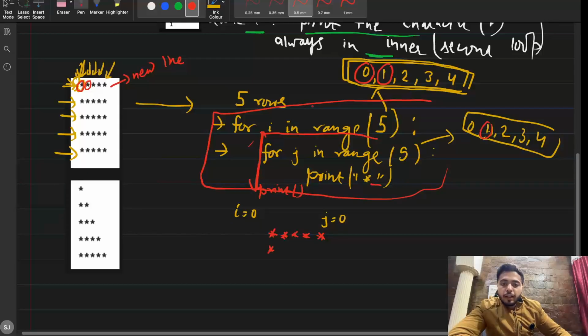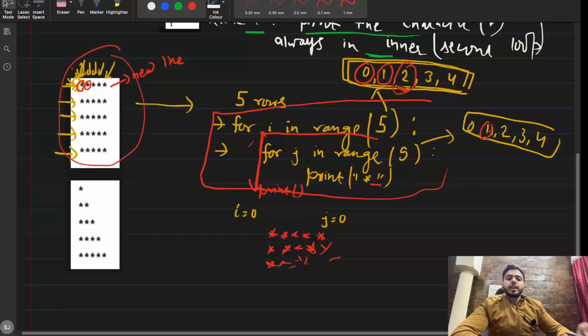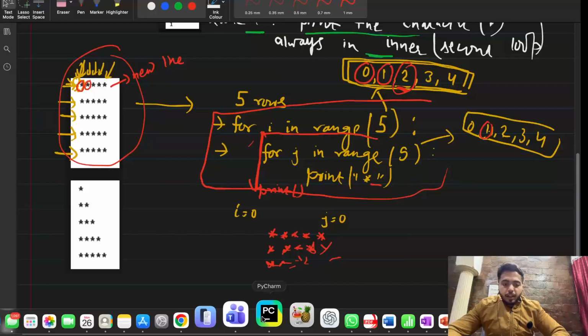So in the new line, when i is 1, again j will be 0, j will be 1, j will be 2, all the 5 characters get printed. And then for i equal to 2, before i gets the value 2, a new line will be printed, and then again all these 5, and similarly all these patterns will be printed. Okay, if this is clear, let me go to PyCharm and start printing it.